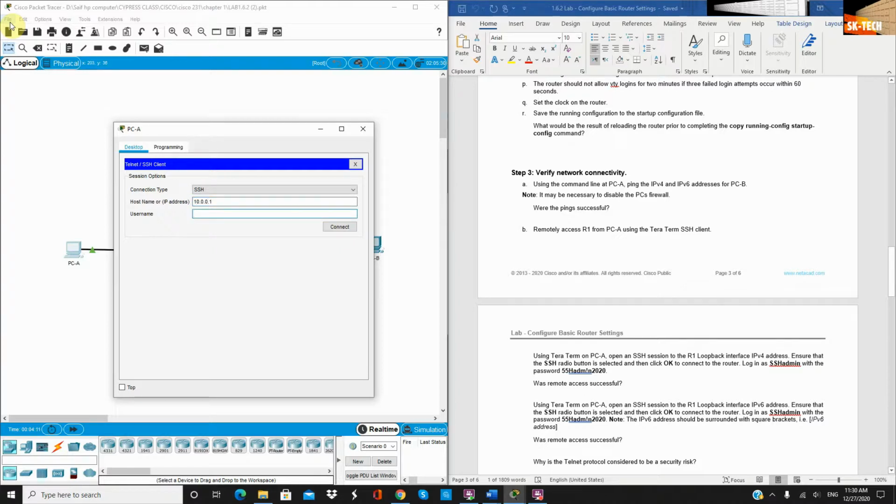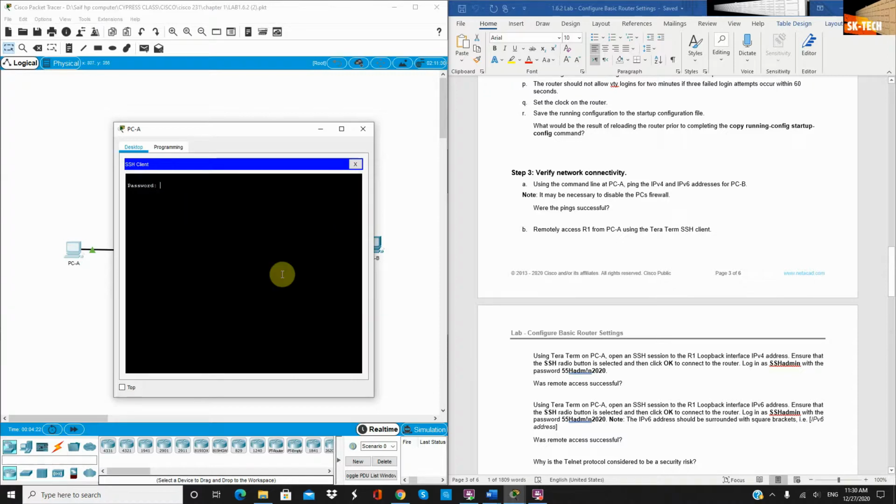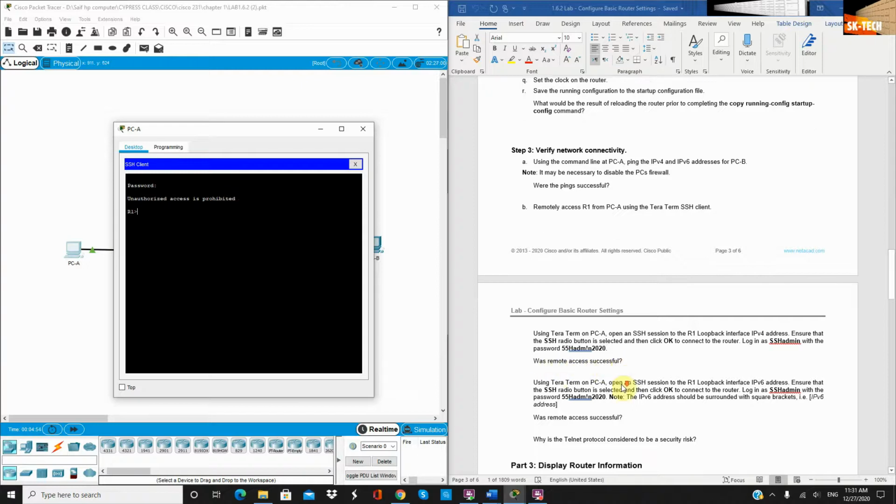which is 10.0.0.1, and the username here is this one, SSHadmin, and hit connect. Here we'll put this password. It's 55H2020. And as we can see here, unauthorized access is prohibited. This is the warning message that we entered. Was the remote access successful? Yes.